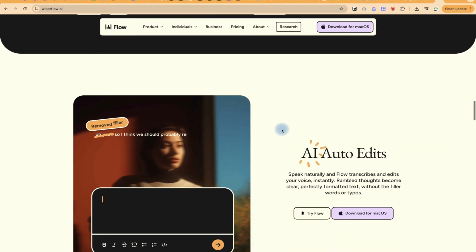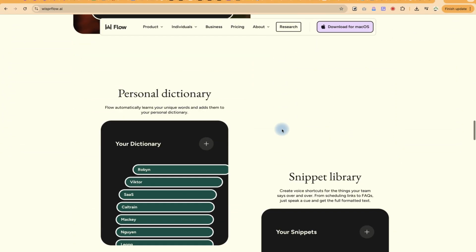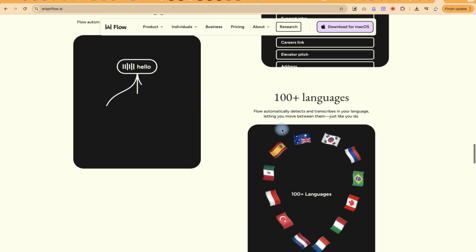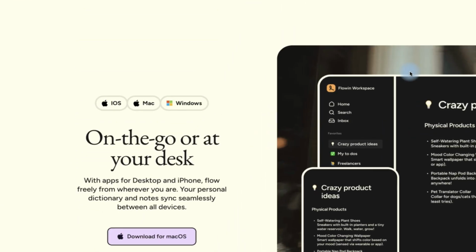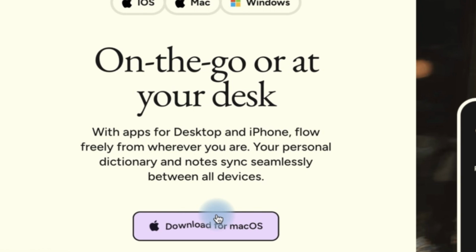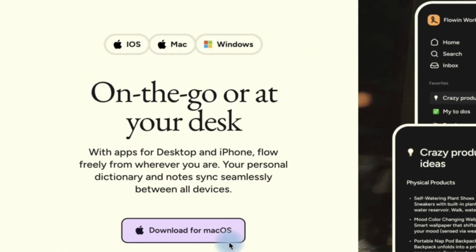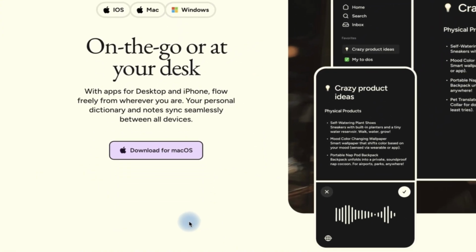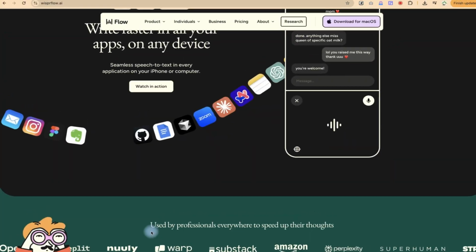I've tried it and it works perfectly. So you can see the different features. You just have to identify where you want to use it, select a language and go ahead and download. For Mac, it has detected that this is for Mac, and if you want it for Windows or iOS, you can just go ahead and download and install. I've downloaded and installed mine, and let me just show you how I'm using it.